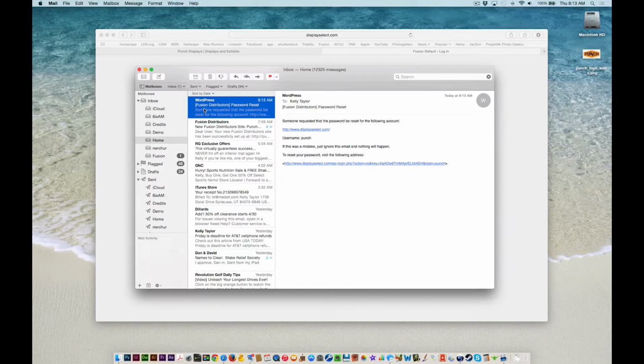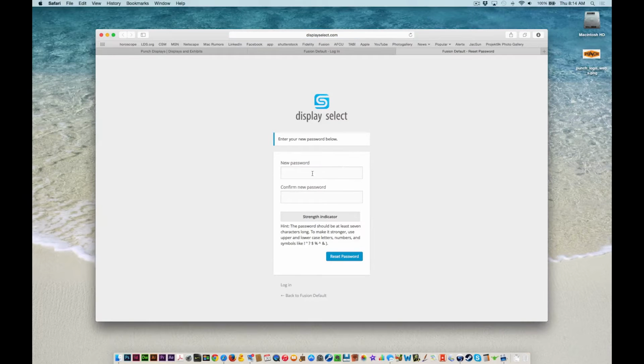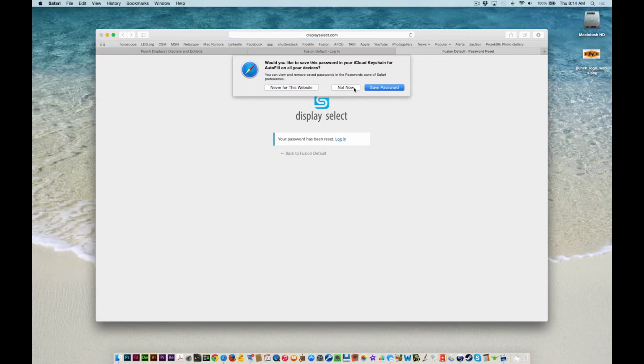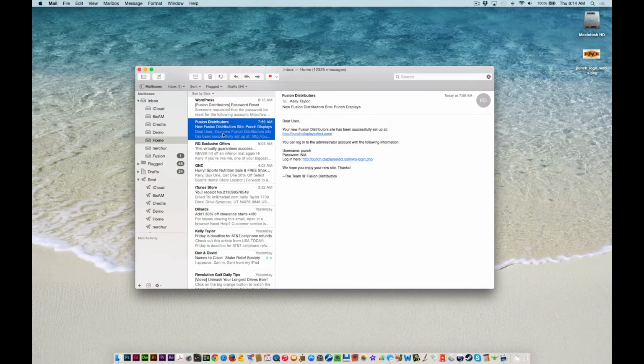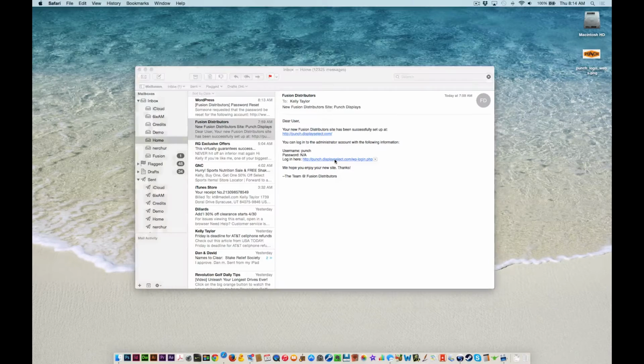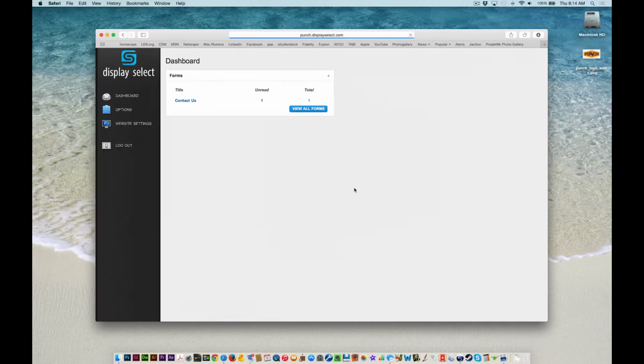So here's that link now to where I can actually go in and reset the password. So follow the link at the bottom and enter in your new password, and click reset password. Now I'm going to exit out of the entire thing and go back to the original email that has this login screen. When you select that, you should now be able to put in your username and that password and log in. You'll be brought to the basic dashboard at this point.